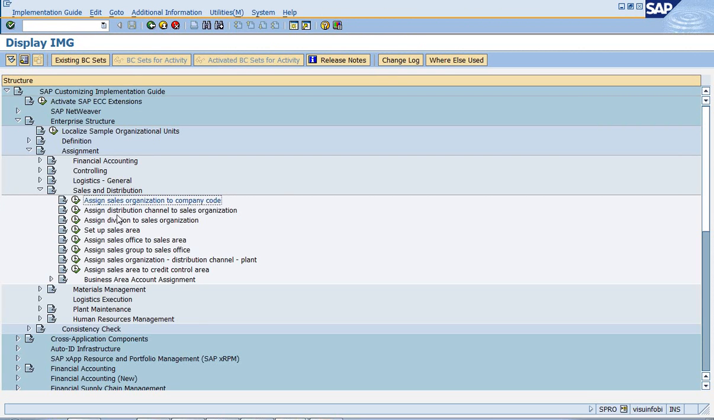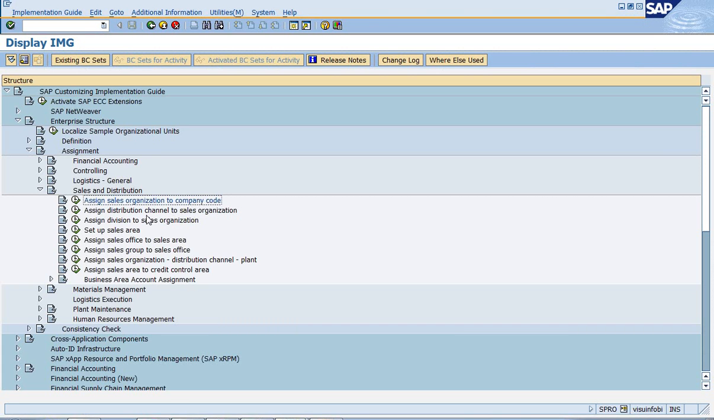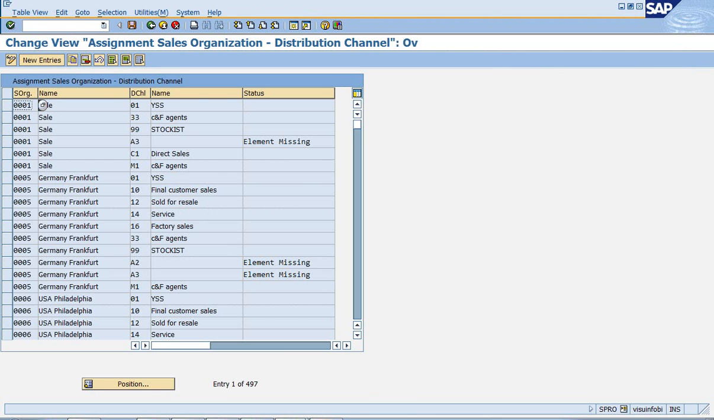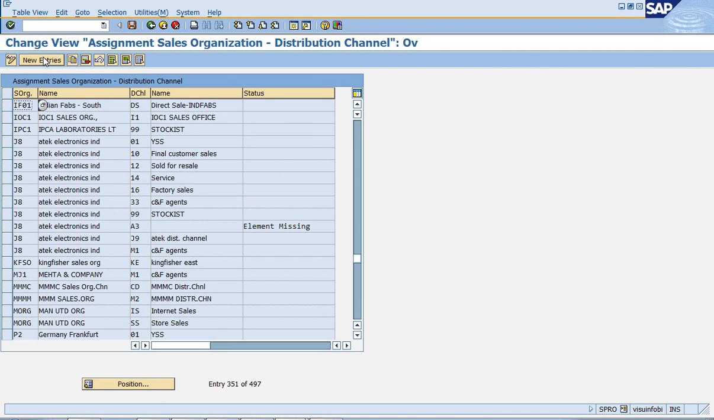Now go for assignment of your distribution channel to the sales org. This is the second step we are following. You are assigning your distribution channels to your sales organization. In the same way, we are going to assign our divisions to our sales organization. Assign distribution channel to your sales organization. Click on position, check it out. Well, it's not there. Go for new entries.